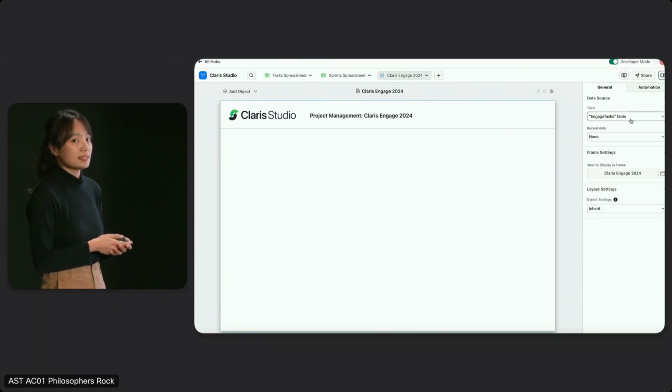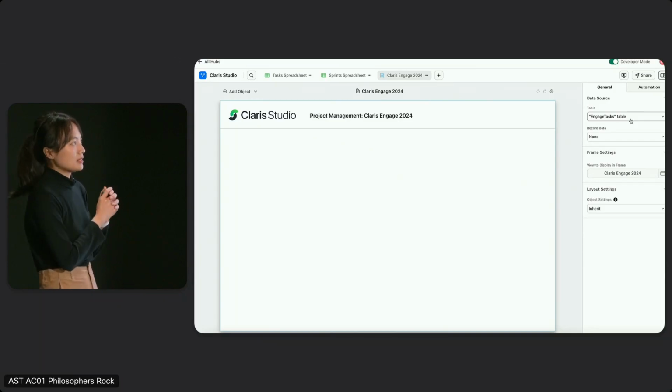And in this instance, our view is backed by a table called Engage Task. I created this table before the demo and added some sample tasks. And the table has some task-related fields such as summary, description, status, assignee, and so on. And by setting this as the view's table, we started making assumptions for our app.